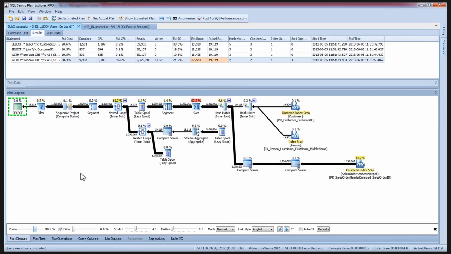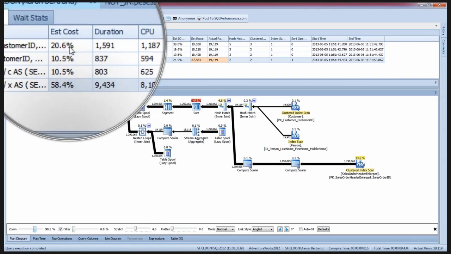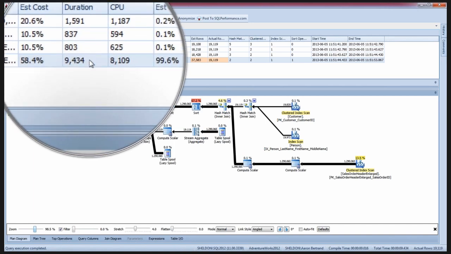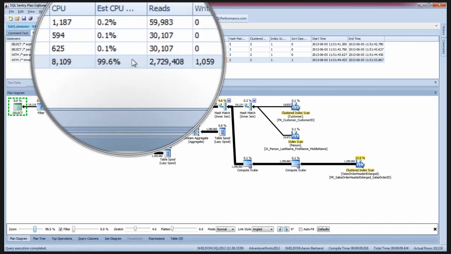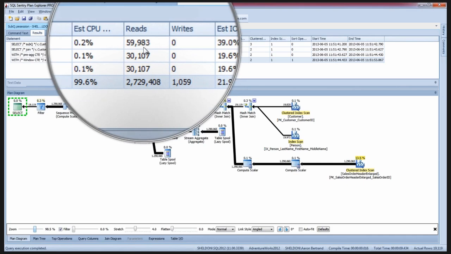So window functions can sometimes make your query structure a little simpler. I didn't have to add group by to get all of these aggregates, but it came at a significant cost, right? So we've got the query cost. I don't pay too much attention to the percentage numbers, but look at the duration. It's almost 10 times, right? And then the CPU is a lot higher as well. Look at the reads, 2 million, almost 3 million reads versus 60,000 and 30,000 for the other 2 approaches.